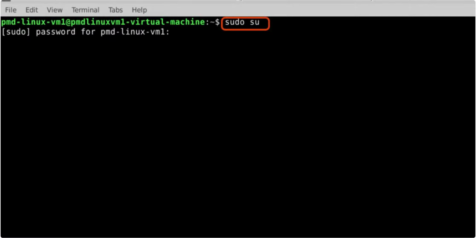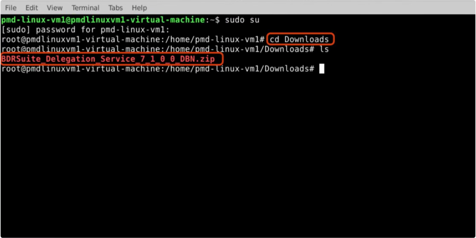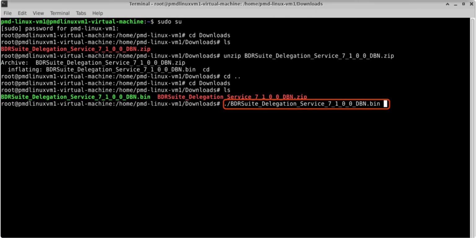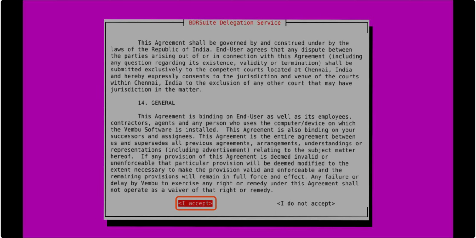Open the terminal and sign in as the root user by using the command sudo su. Then, locate the BDRSuite delegation service file. Unzip the installer file using the command shown on the screen. Next, run the BDRSuite delegation service binary file. Following that, read the agreement. Click the button I accept and proceed.